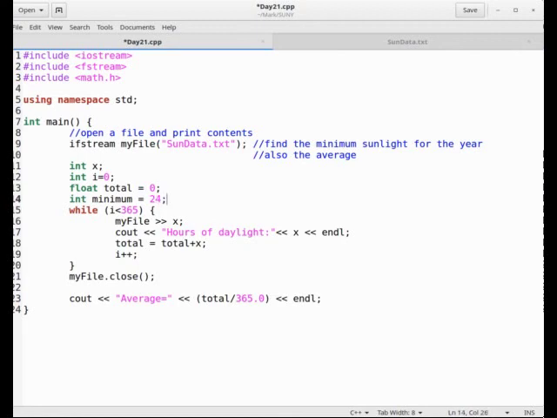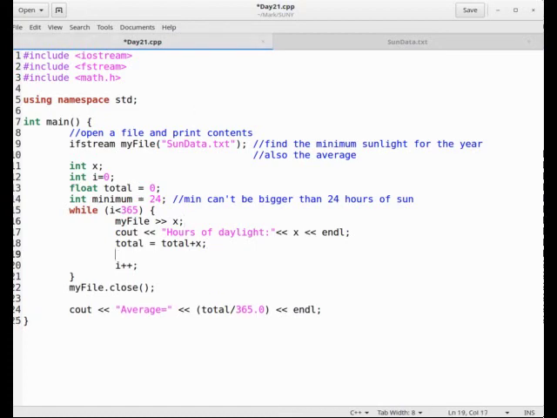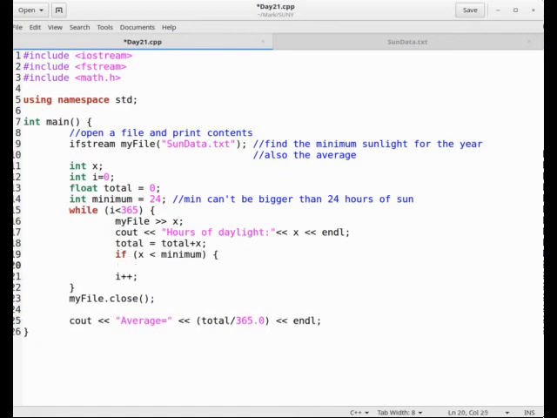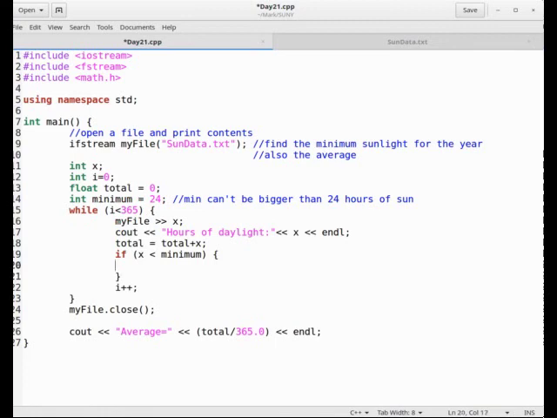There's the minimum, it can't be bigger than 24 hours of sunlight. Okay, so what we want to do is look at, for a particular day, if the amount of sunlight we got in that day is less than the minimum, then we want to reset the minimum to be that value.